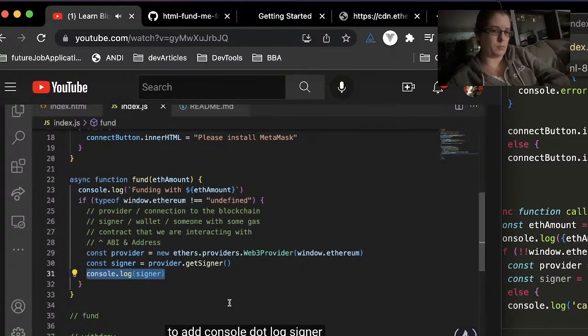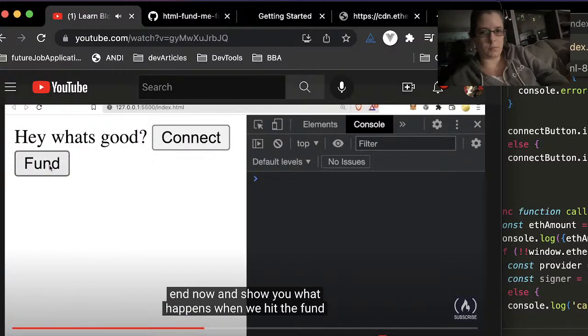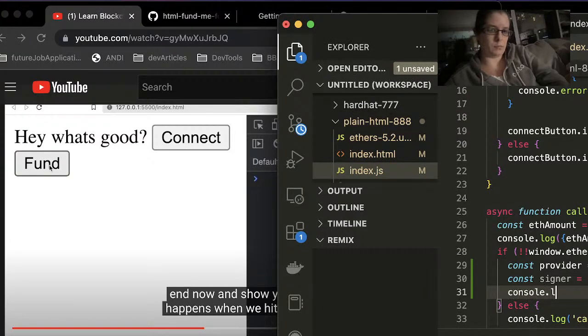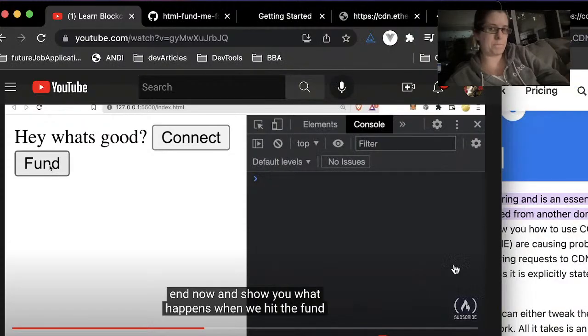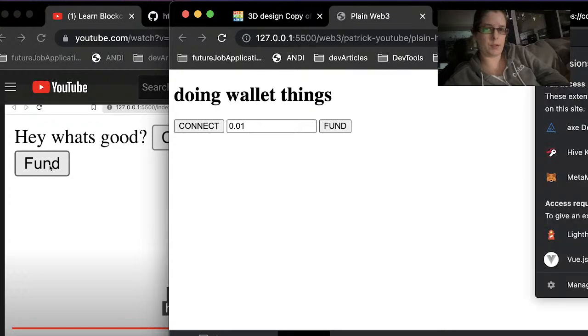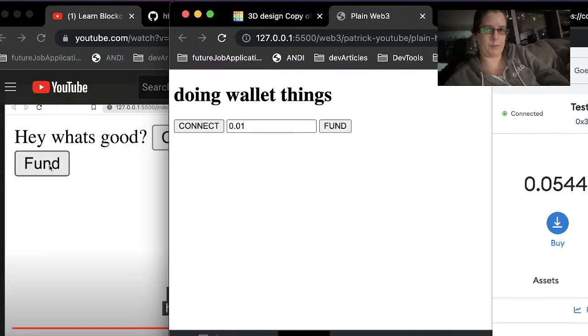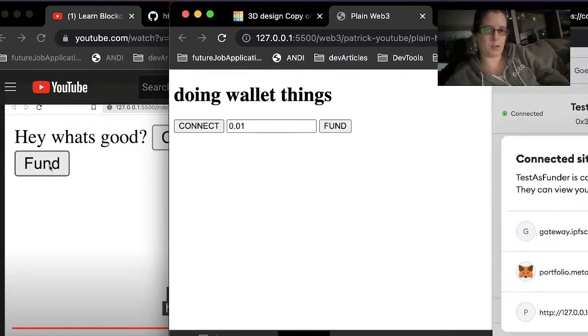Now I'm going to add console.log signer here and then flip to the front end and show you what happens. The first thing I'm going to do is log out. Connected sites.